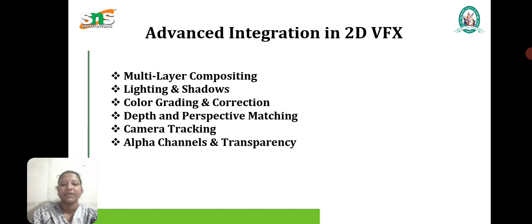Next is lighting and shadow. This makes the effects look more real. Lighting and shadows on the 2D elements must match the original footage, with techniques like light tracking and making the particular shadow. The next is color grading and correction. Whenever we are using 2D VFX, we need to adjust the colors of each element according to the brightness and tone. This helps a scene feel real, as if it was filmed once and not added later.